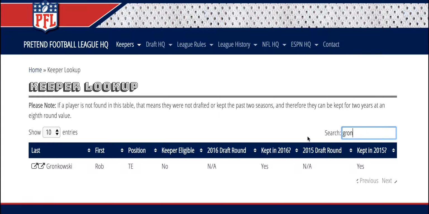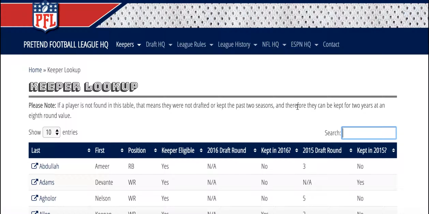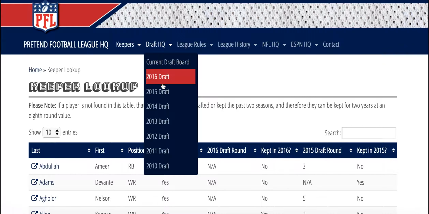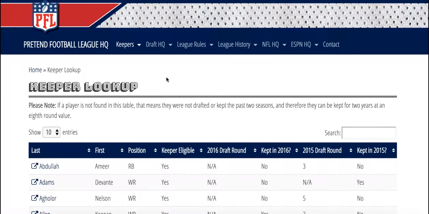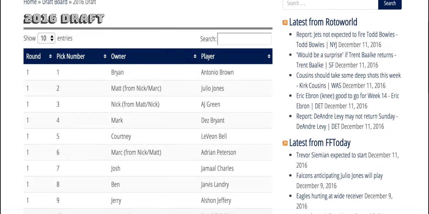So how would you find a past draft board? Past draft board, you go to Draft HQ, I guess, and go to the 2016 draft. Exactly.